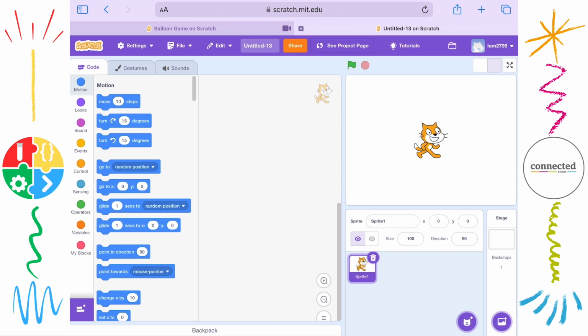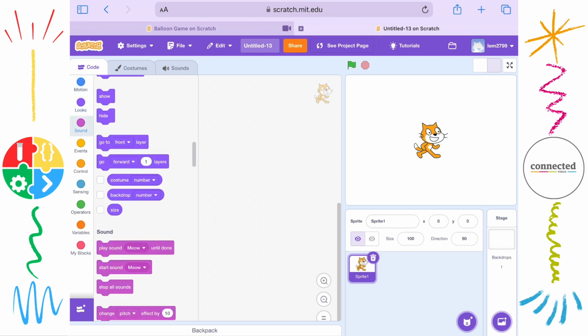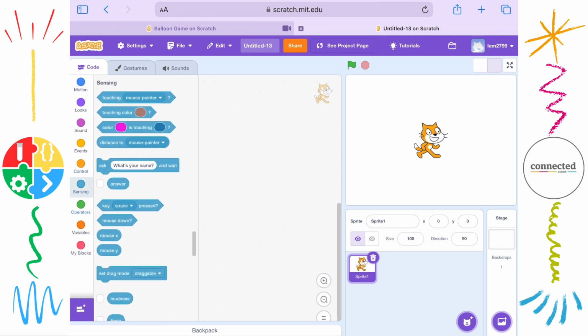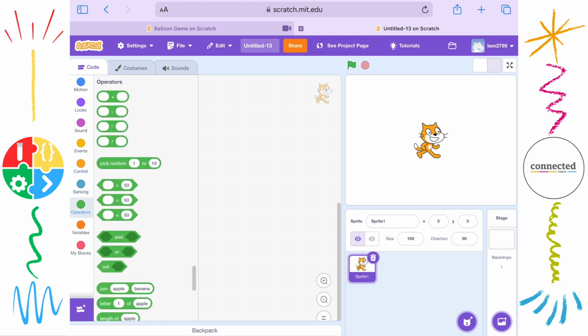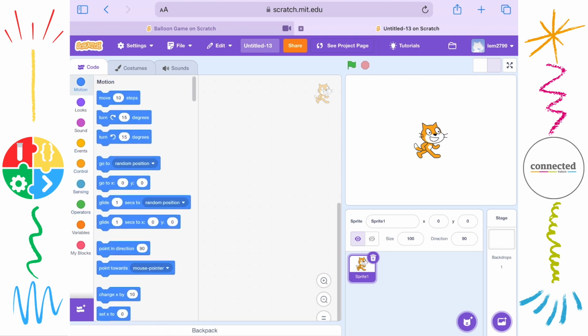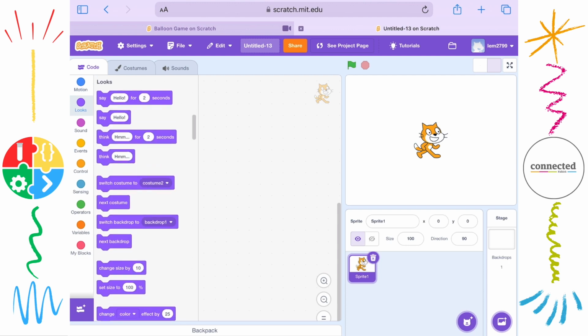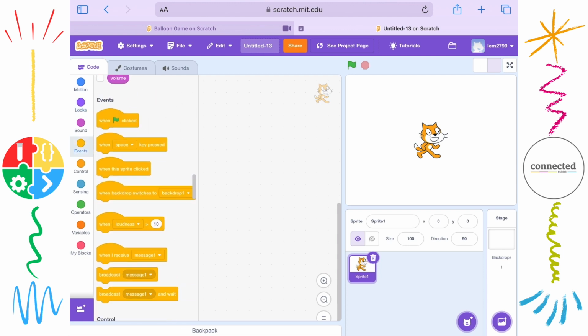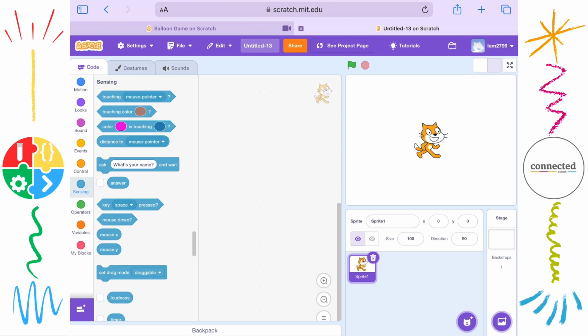On the left hand side are all the commands that we have access to. These are all different coloured menus and I will refer to them by their colours and their name. So we have motion, which is blue, looks, which is purple, etc. Within each of these menus there are blocks, so blocks of code that we are going to use.